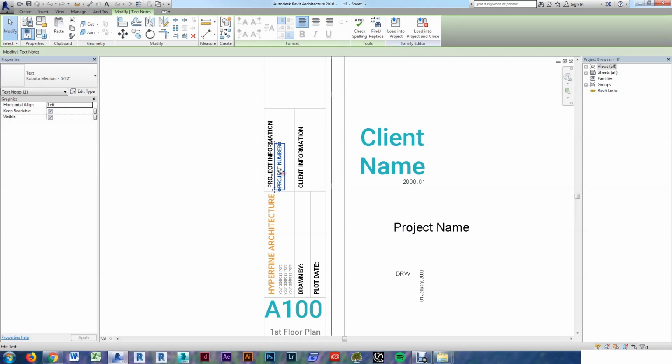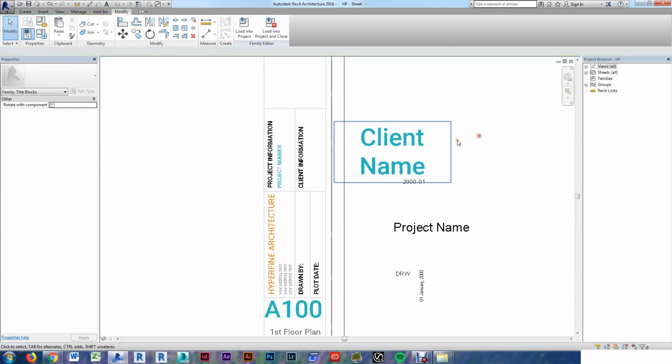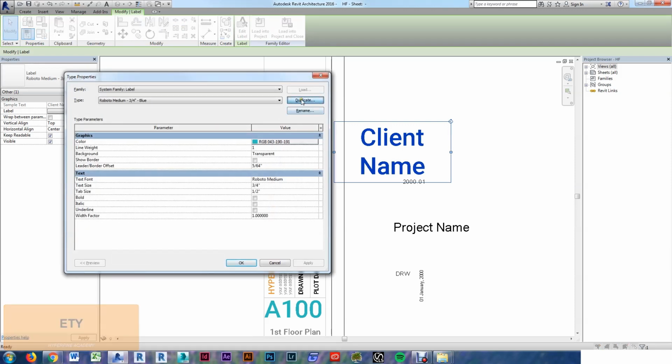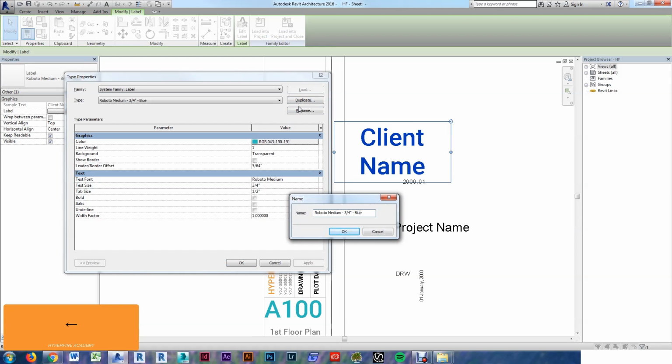So this text was Roboto medium, 5/32. This is a label, but like we just covered, it still has a text component. So I'm going to duplicate it and make it that same size and color so that it looks the same, even though one of them's a label, one of them is text.